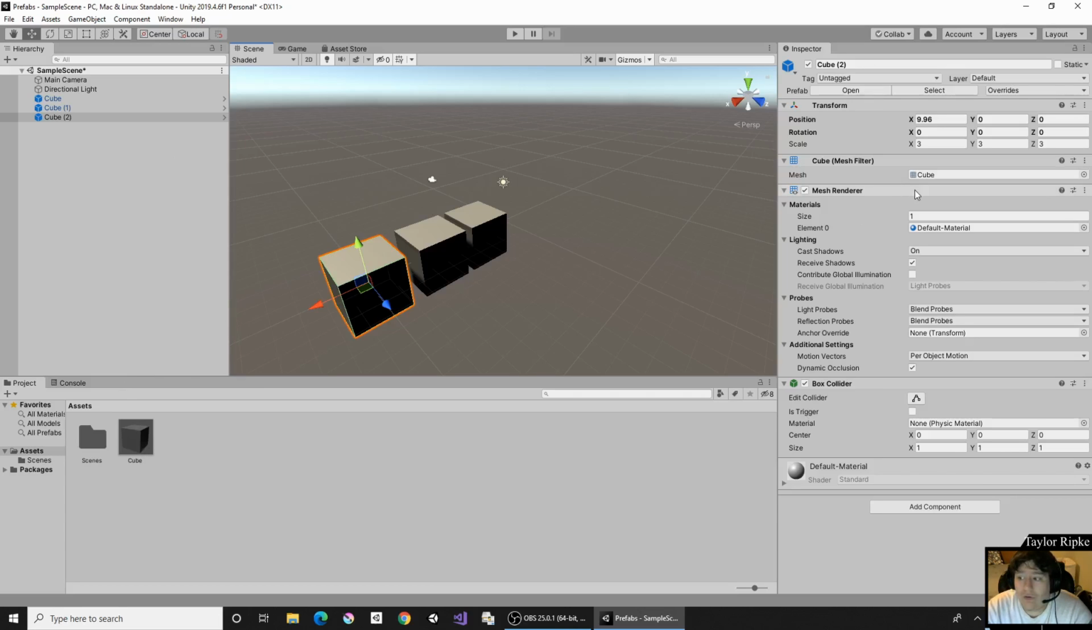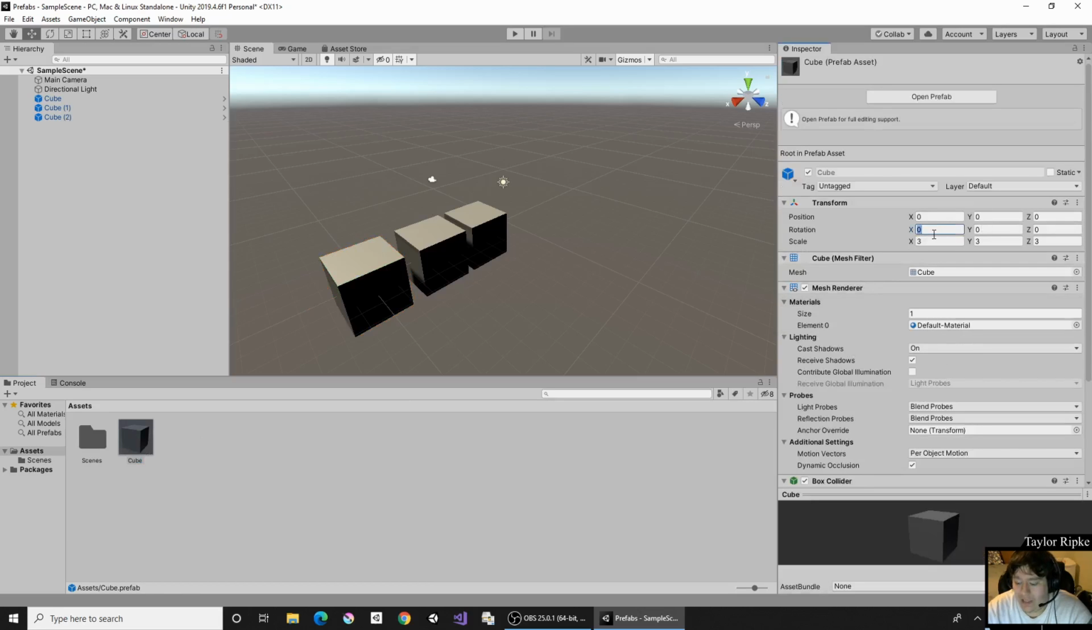Now, is that true for other properties? So for example, if we were to take this and select the rotation, if we rotate it, you'll notice that the rotation is not updating. What happens if we change the position?